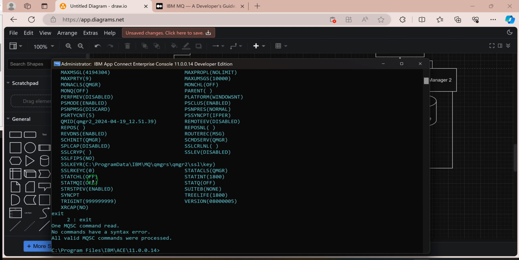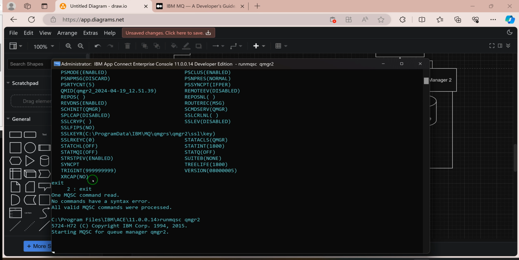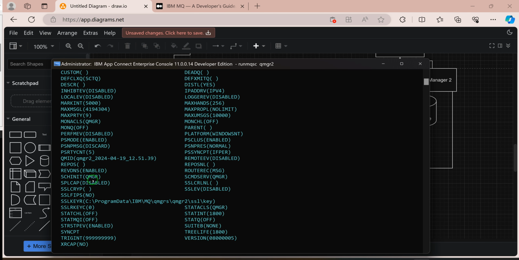Now it's exit, but we're going to run it back. Run MQ scripting and type the name of the qmgr. So display, again display qmgr. That will give you all the properties. If you want to change it, you could say alter. Alter will change it.